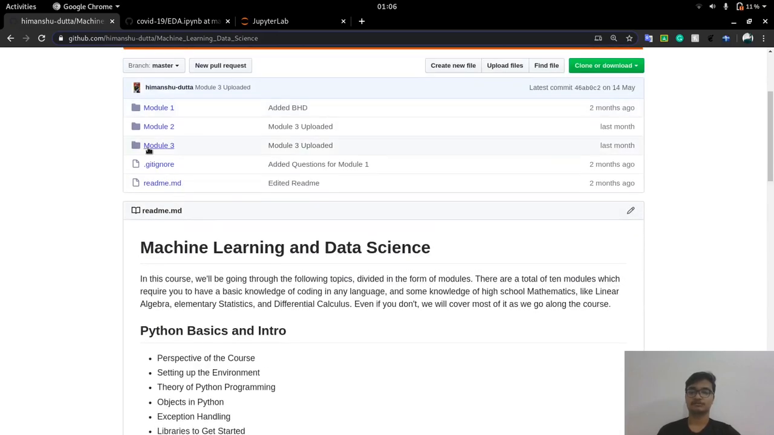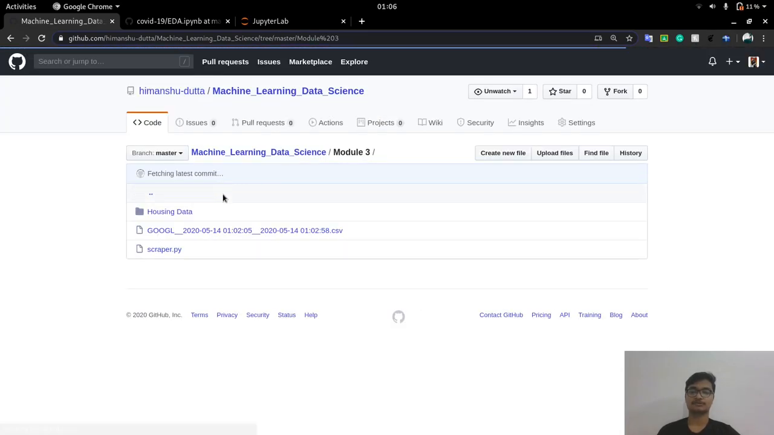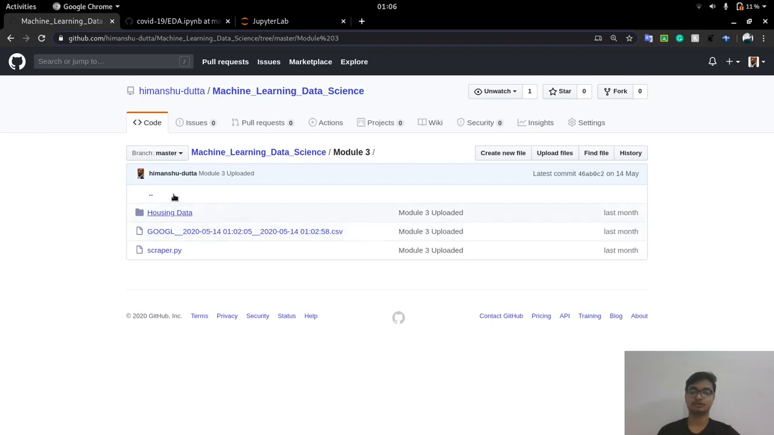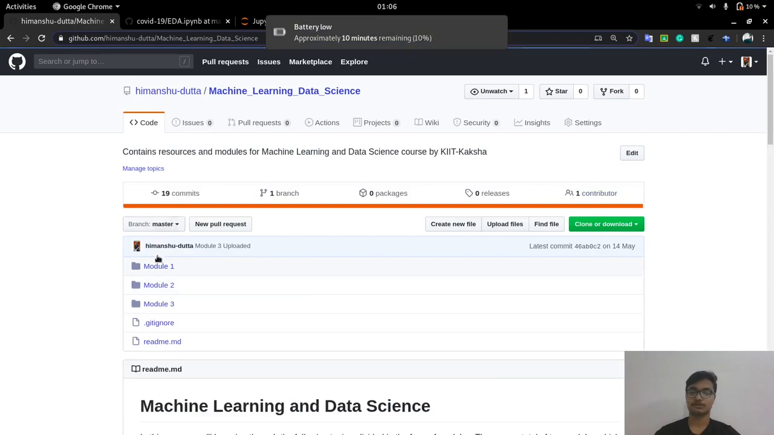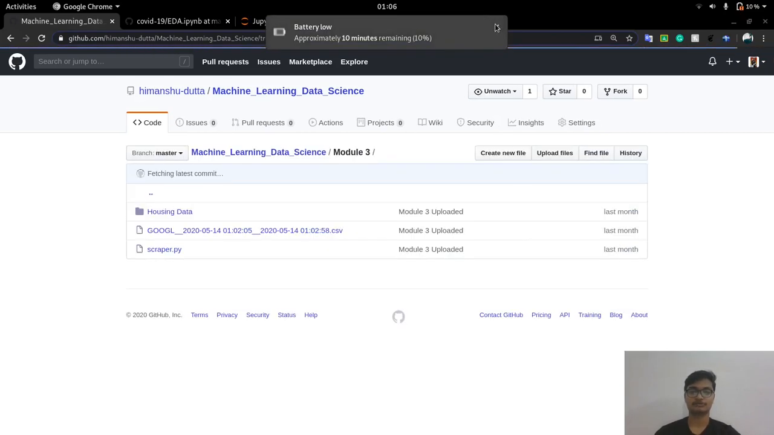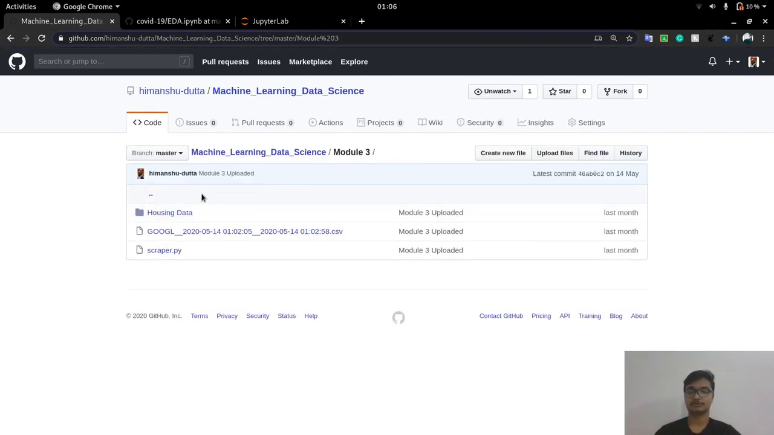All the resources related to the third module are already uploaded on the GitHub repository, so you can go ahead and check them as per your wish, and there are some support documents as well. So yeah, you can check them as well. So thank you. This basically covers the third module.